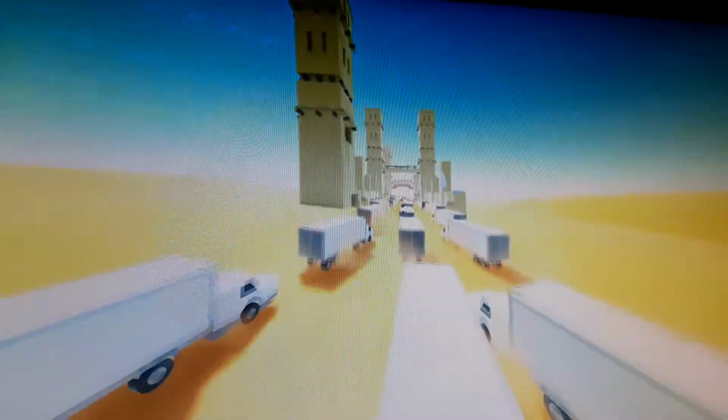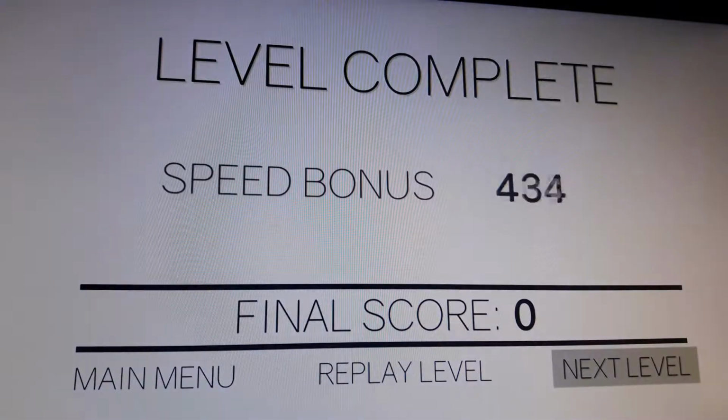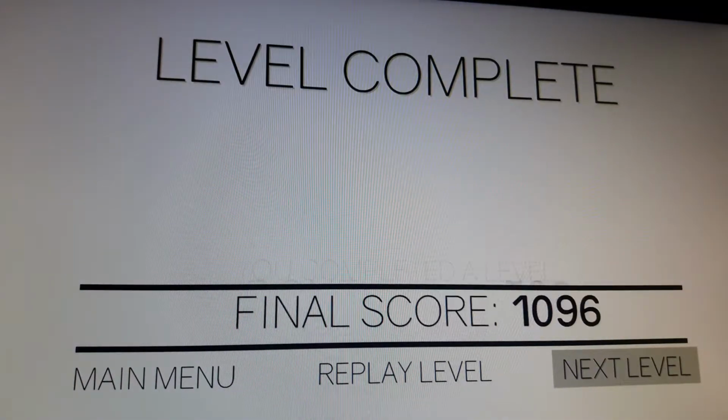Oh my god, I don't believe this. I just fell in the first level. No way. So you can do 360s, front flips, back flips, and all that good stuff. Let's go into the other level.